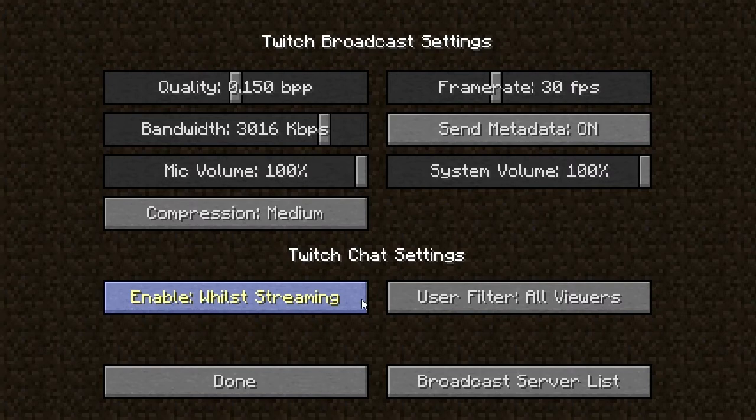You can always enable it so it's showing up in Minecraft whether you're streaming or not, or never. I'm going to keep it on while streaming, and the user filter you can set between all viewers, subscribers, or moderators. If you have a lot of followers in your chat room, say over 50 or so, you may want to lower it to subscribers or moderators, maybe even less than that.